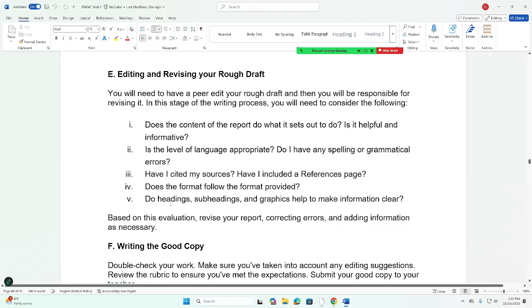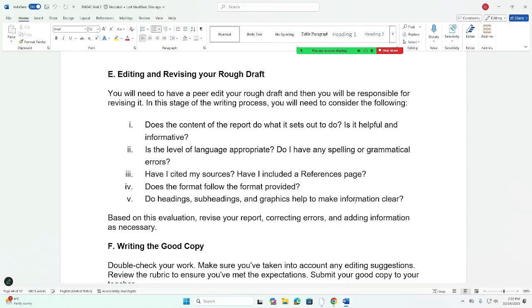Do headings, subheadings, and graphics help to make the information clear? The graphic needs to relate directly to your content in a particular section, right? You can't just throw in any graphic and say, well, I filled that specific expectation of the essay. No, it has to actually refer directly to specific content that you are writing about.